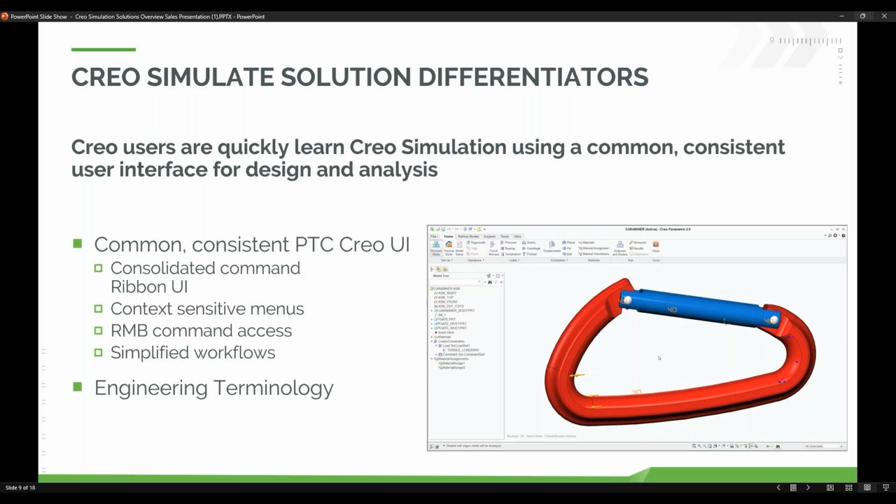And it uses typical accepted engineering terminology that you have out there. So it uses loads, constraints, von Mises stress, deflection, maximum principal stress, all of those things that you may have learned or have heard about in doing analysis. It doesn't use any terminology specific to PTC Creo Simulate. It uses standard engineering terminology.